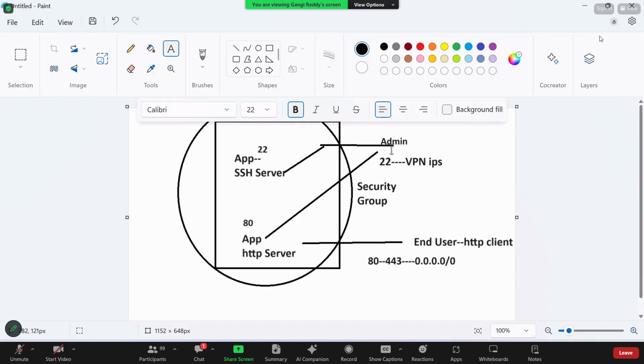So to access the application on 80, does the admin IP need to be whitelisted? No. Why? Because they have already opened it to the internet, so there is no need to open it specifically for the admin. If it is 0.0.0.0/0, the admin can also access it, and so can the end user. If you open 22, anyone can access, the end user also. So we never allow ports like 22 to the outside world.